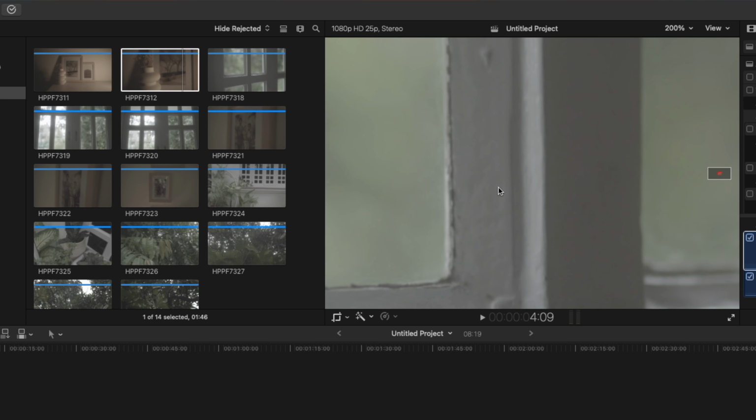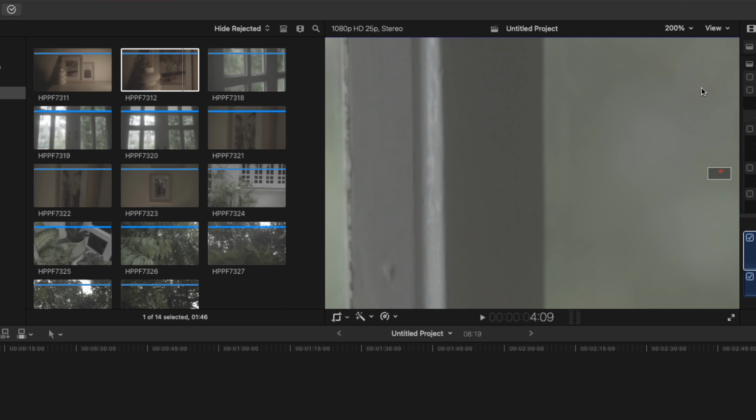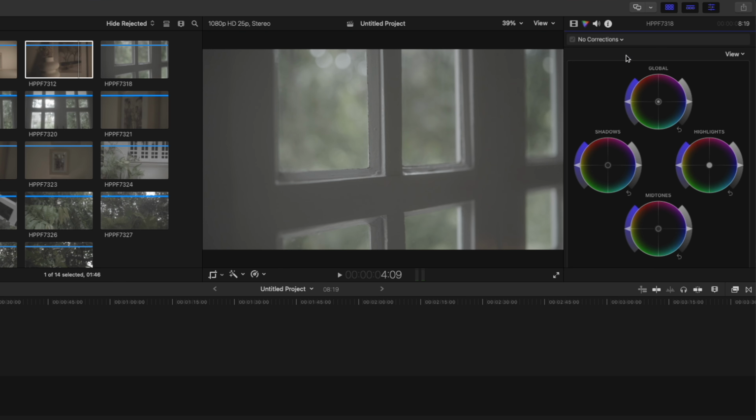So we can go to 200 if you want to move around, and there's a little section here you can just drag around so you can see different sections of your video. We can just go fit, and I will snap it back to being able to see everything. Now next to the viewer is the inspector, which is one of the most important parts of Final Cut.